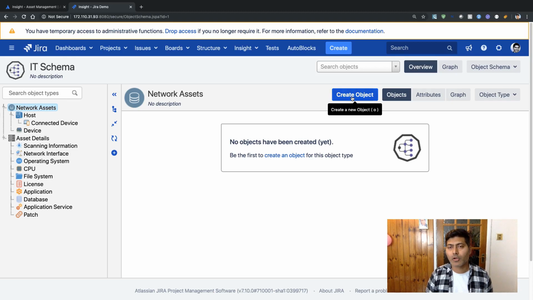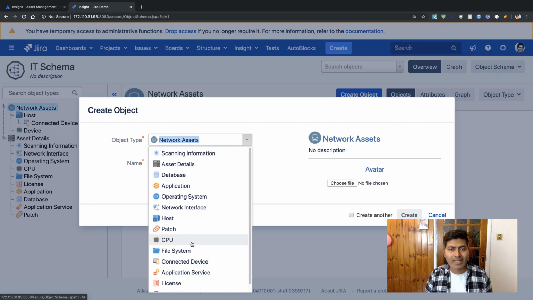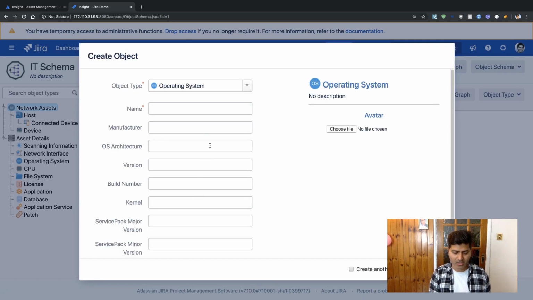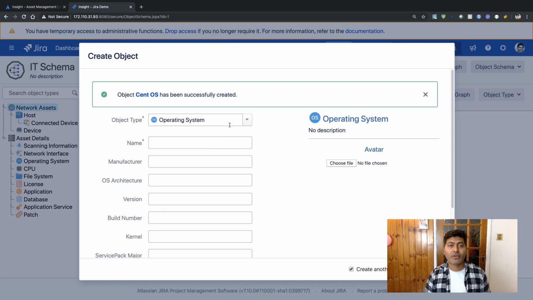So if I click on the create object button on top, I have the option to select the type of schema, something similar to your Jira create issue screen. So I may want to create, let us say, my operating system. I can enter the name like CentOS. And then I can select my manufacturer. The version is, let us say, 7, or maybe the build number, kernel. So these fields are, I believe, different for different types of object.